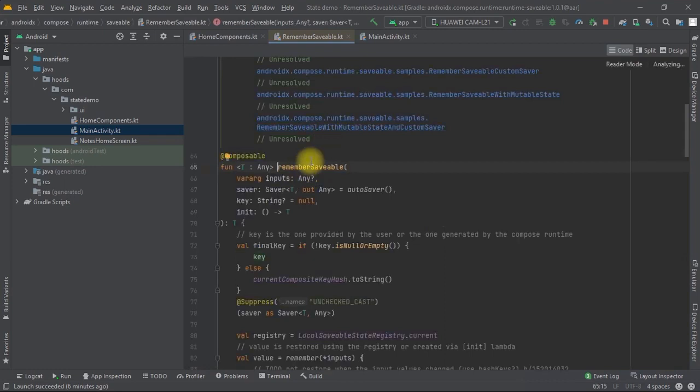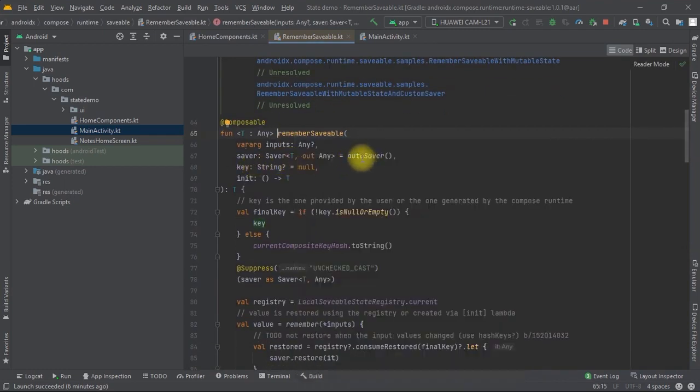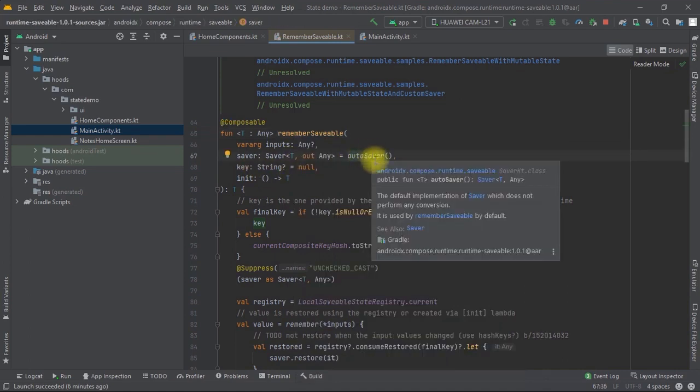You can see it's going to take up to where it's been declared. And you can come here, you can see it's using an autosaver. So this autosaver does not provide any conversion. Anything which can be saved inside the bundle can be saved automatically. That's why we're using an autosaver here.